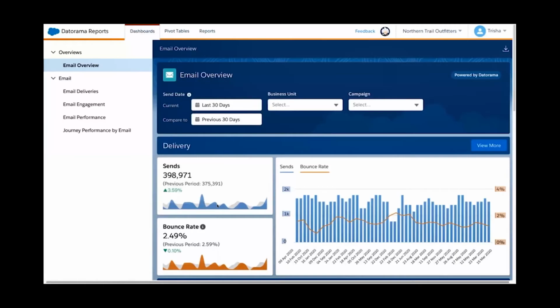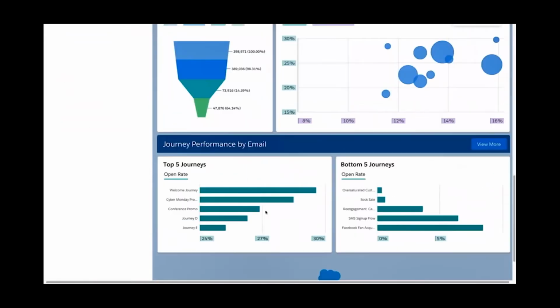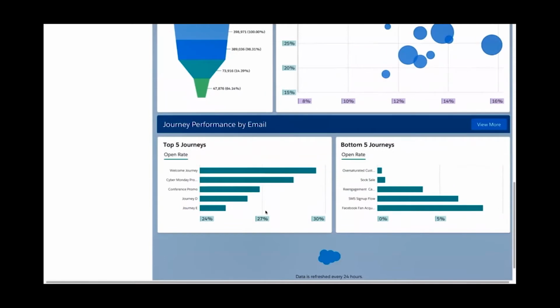Now let's take a look at some of the out-of-the-box dashboards from Datorama reports. As you can see, with the click of a button, marketers will now have dashboard insights that will help them make informed, data-driven decisions about their emails and journeys. In this email overview report, you get an executive-level view of top KPIs like sends, delivery rate, and open rate, and you can see how these metrics have performed over time.